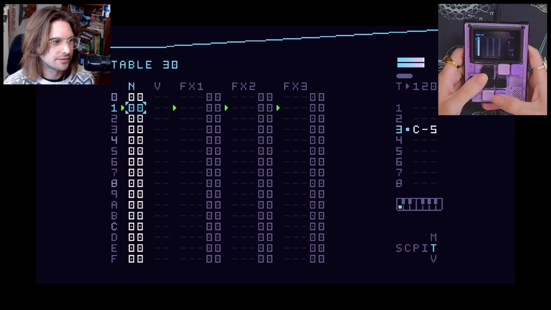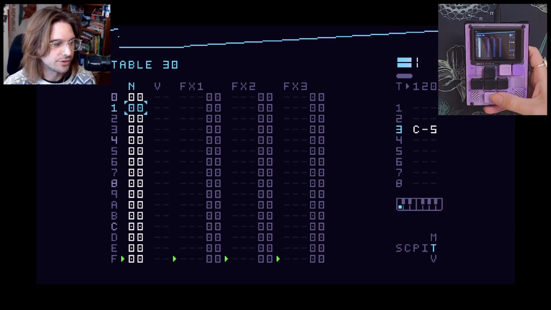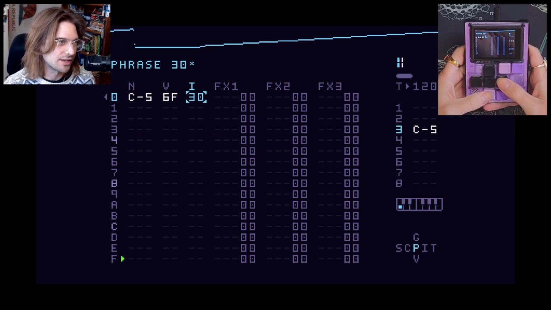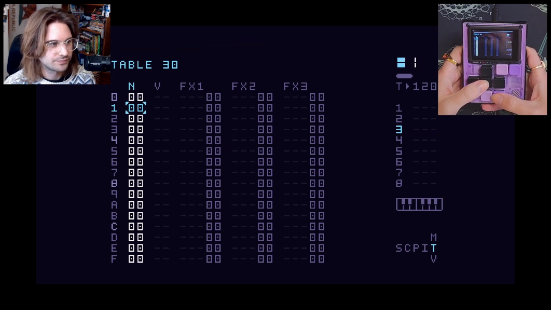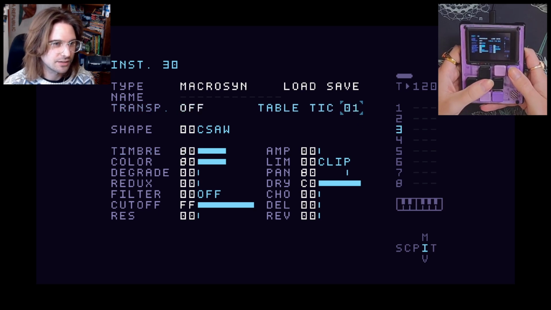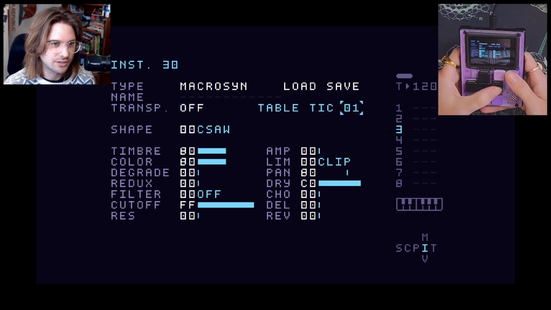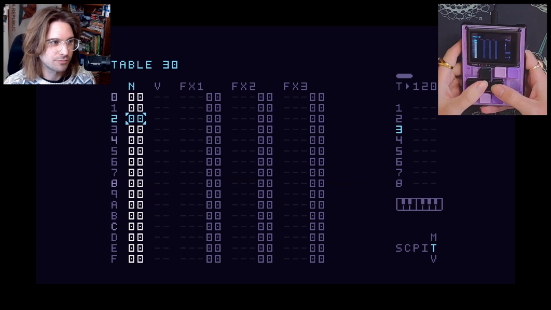So when I hit play, you'll see the playhead on the table moving really, really quickly. This is much faster than the phrase page. We can control the table's speed using this table tick value here on the instrument screen. By default, when you create a new instrument, it's going to come in with a table tick of 1. So what that means is with every tick, it's going to move to the next row of the table.